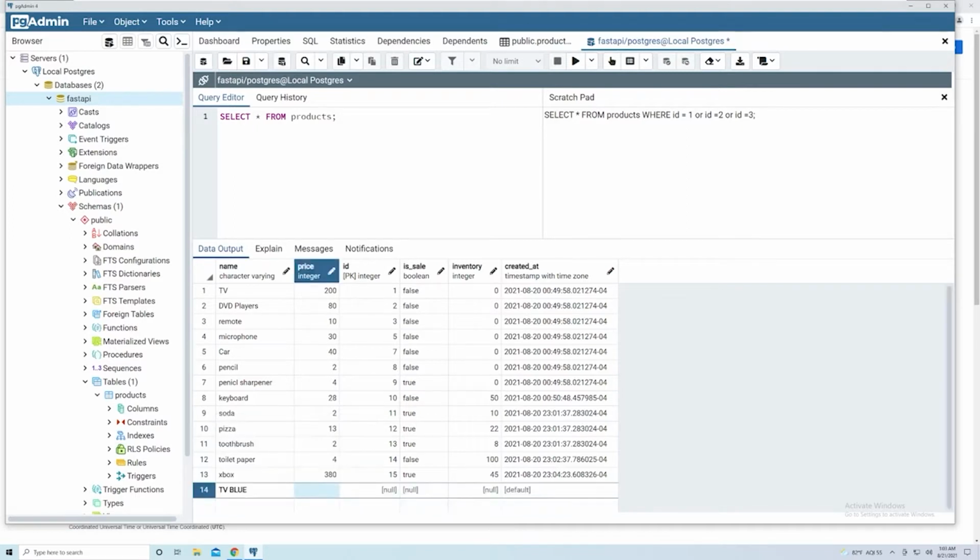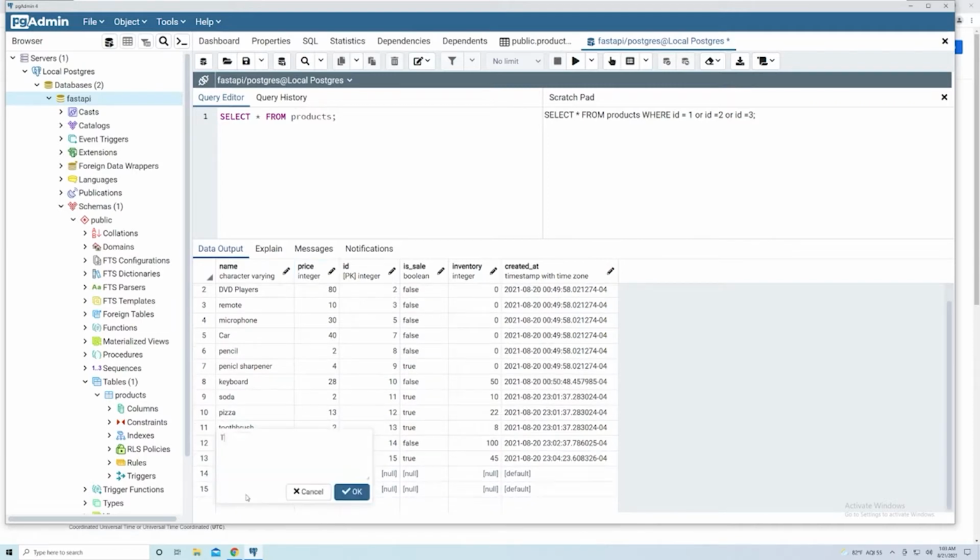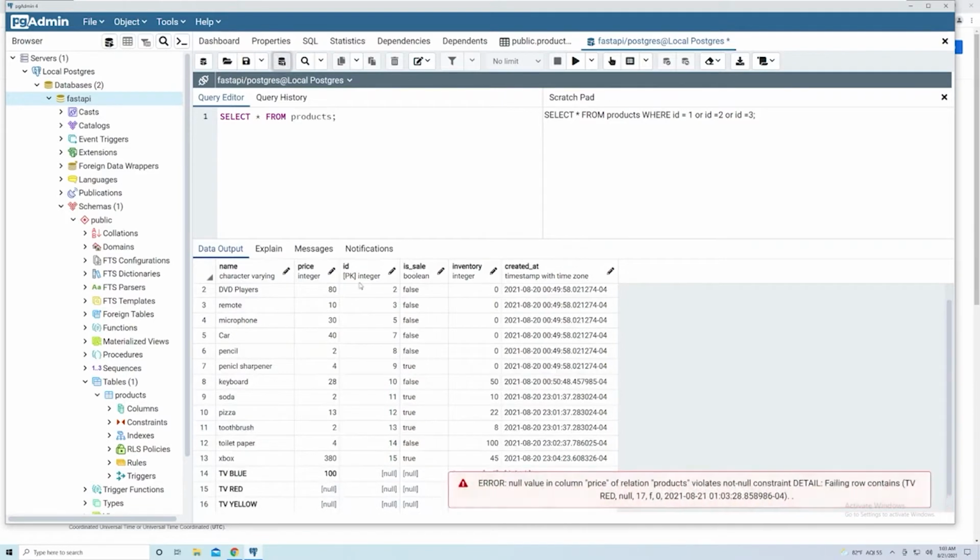And then let me give this a price. And then everything else I can leave default. And then I'm going to create a TV Red, and then a TV Yellow. And then I'm going to save these to our database.